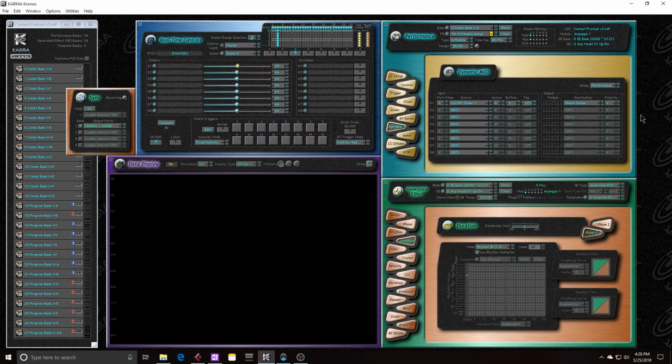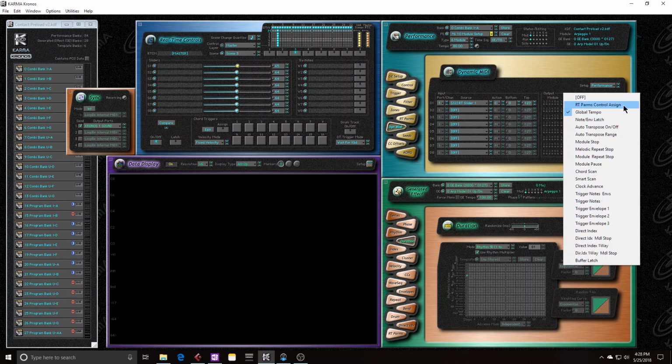Let's start going over these dynamic MIDI sources. I'm going to break this up into 8 videos, but I am going to skip the real-time parameter control assign and clock advance since I've gone over those in previous videos.